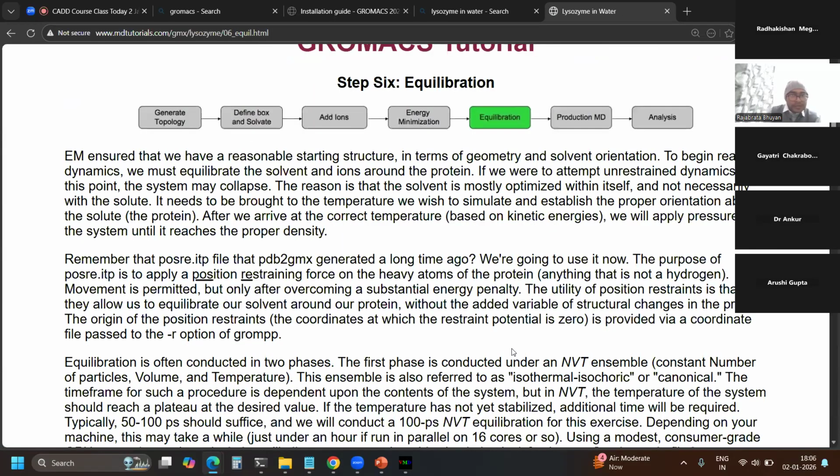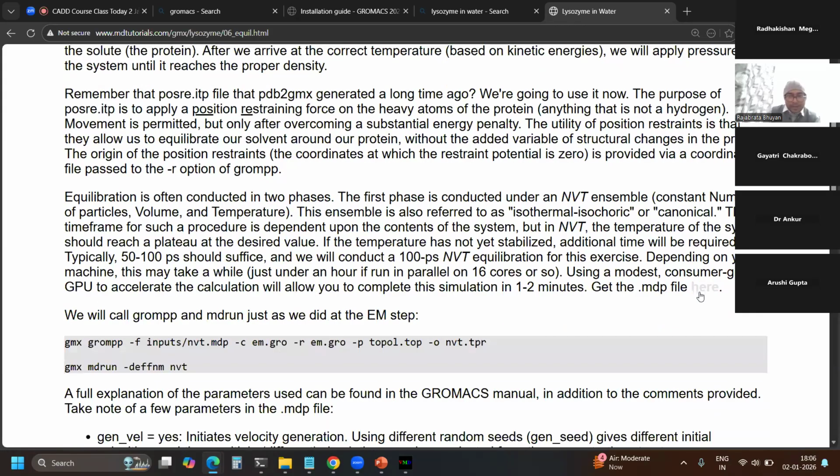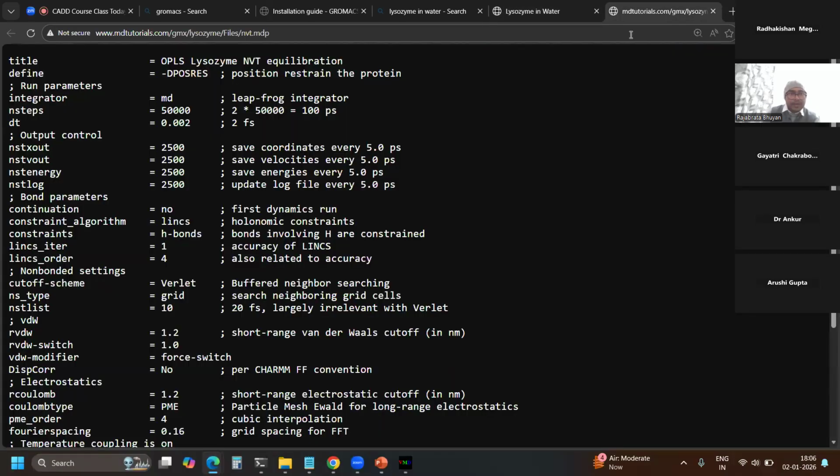So after the energy minimization, you can go for the equilibration, where we perform the equilibration of the system in two steps. The first step is temperature equilibration, and the second one is temperature and pressure equilibration. So again, we require the MDP file for the temperature equilibration. You can download it from here. This is the MDP file for temperature equilibration.